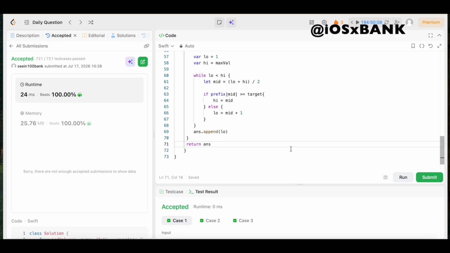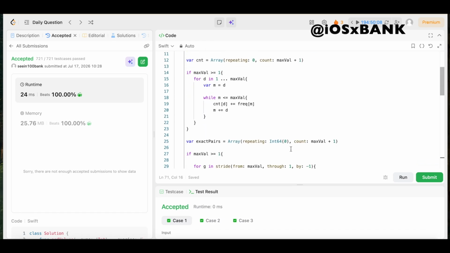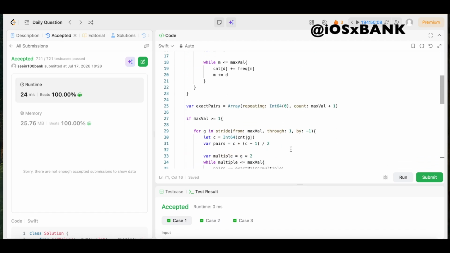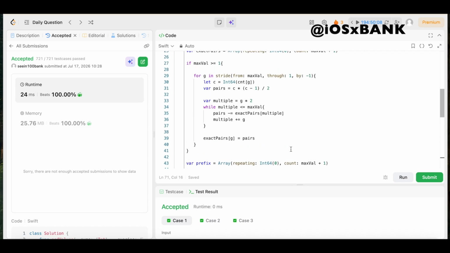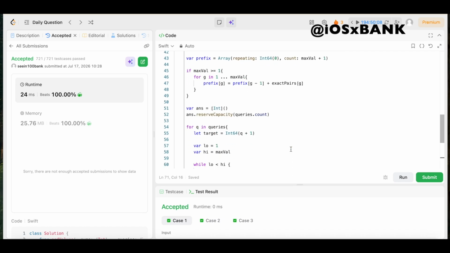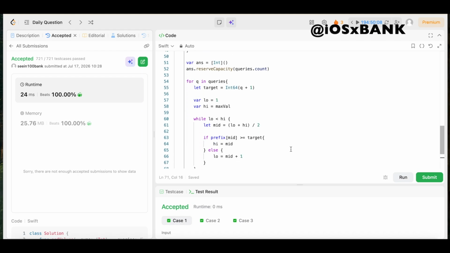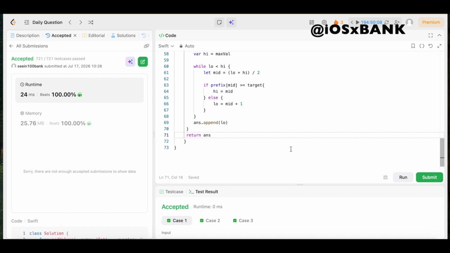So, with that being said, make sure you get one more look at the code. That's the top part. This is the middle part. This is the bottom of the middle part. And this is the bottom of the code, y'all.